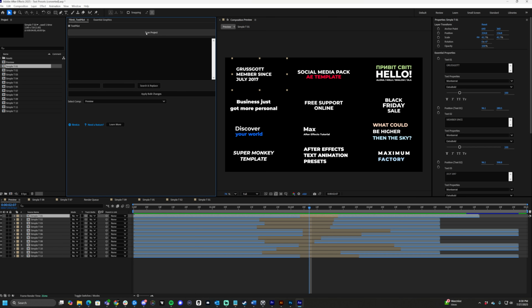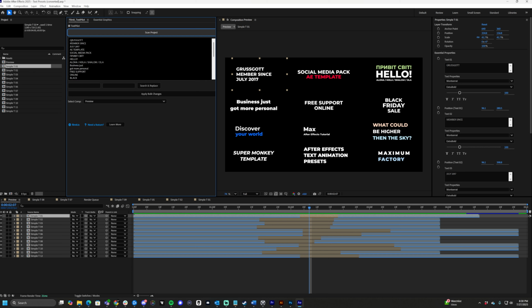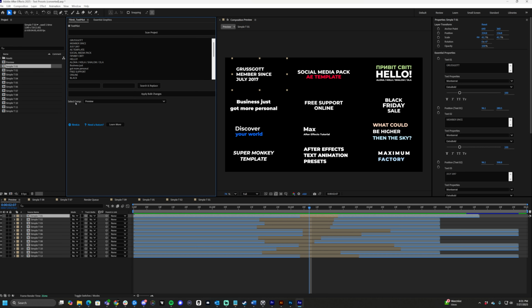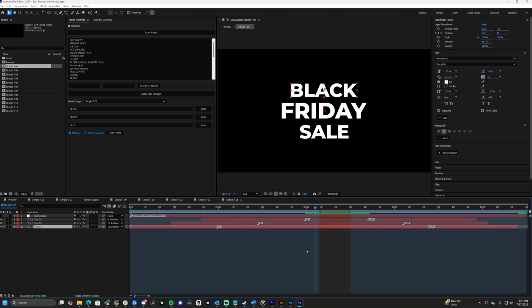So what you do is just click Scan Project. It scans all the text lines in the project. From here, you can copy all of this, paste it somewhere, retype it, do whatever you want to do. Otherwise, you can actually select a composition from here. Let's select T06, Black Friday sale. Let's jump to this layer with the jump button. The jump button automatically finds our layer for us, which is really handy if you're looking for it.